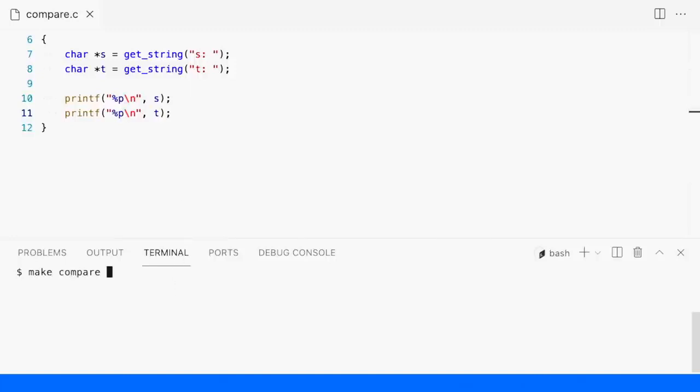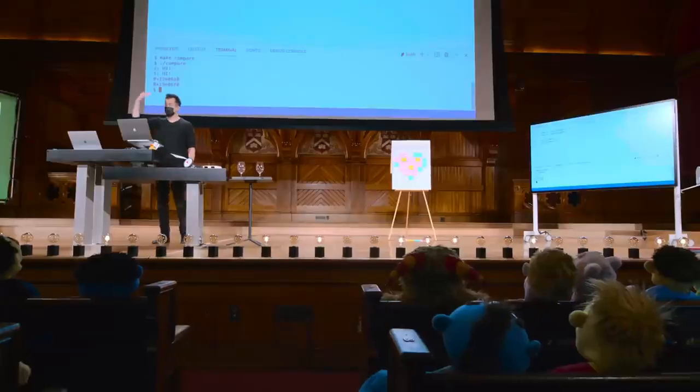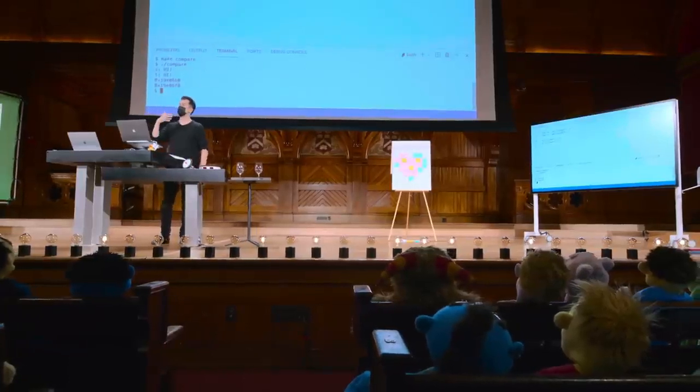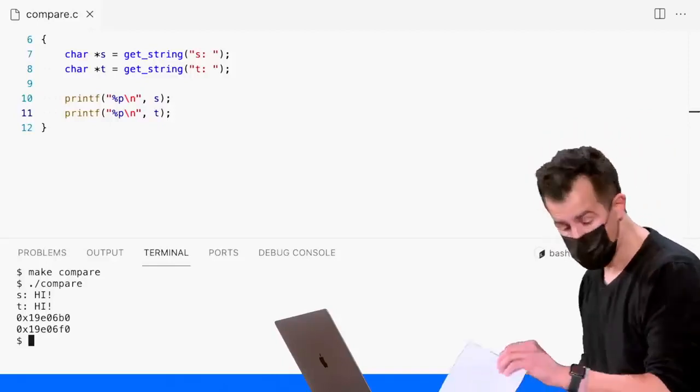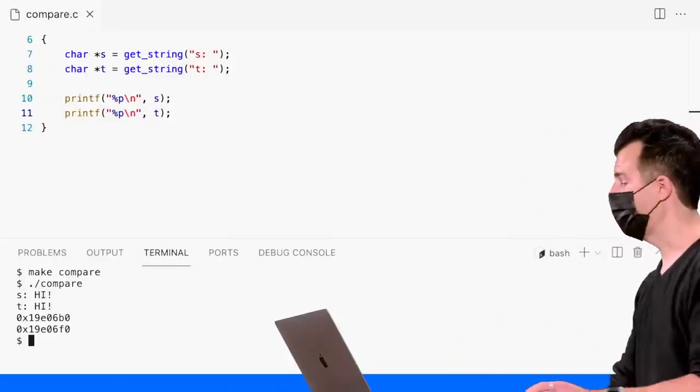So make compare, ./compare. And now let's type in hi and hi once more. And I should see indeed two slightly different addresses given in hexadecimal. One's got a b at the end, one's got an f at the end, and they are indeed a few bytes apart. So this is just confirming what our suspicions have actually been.